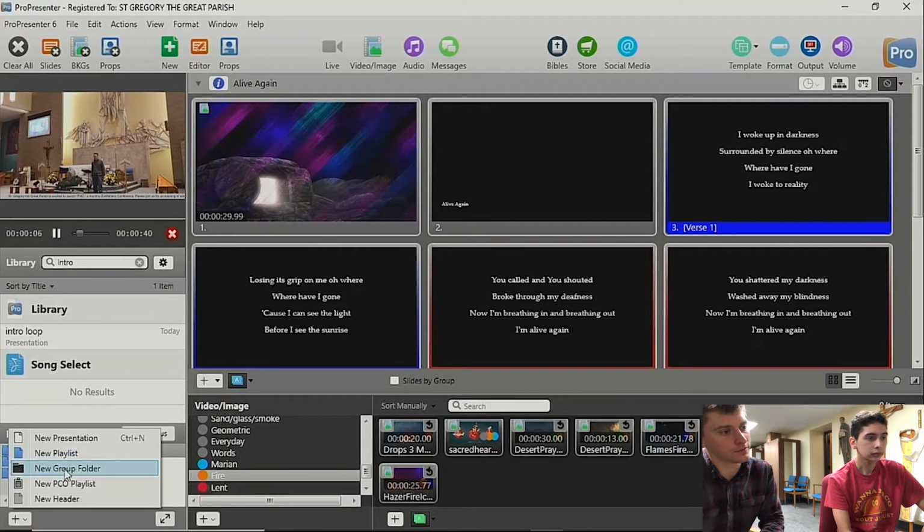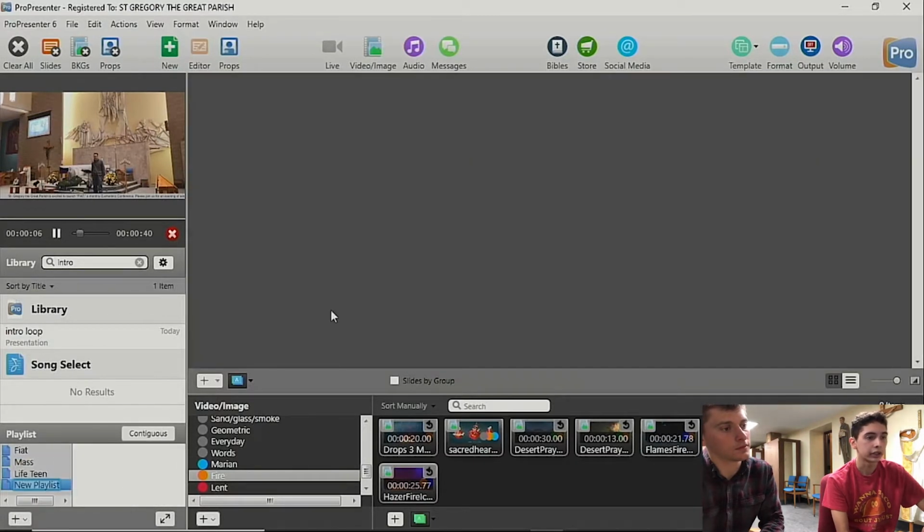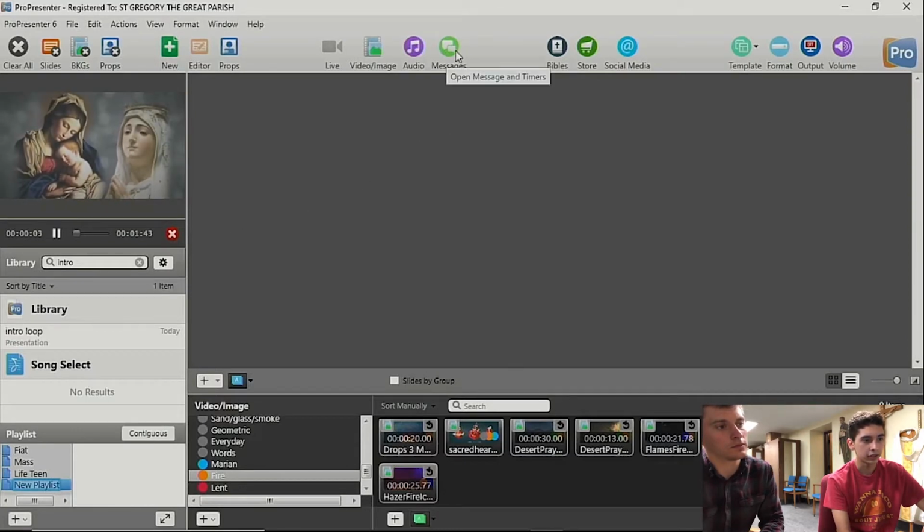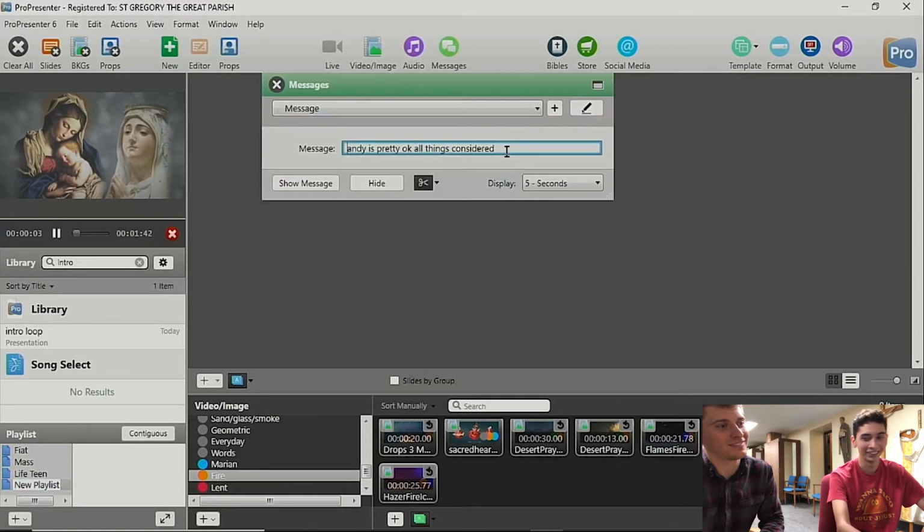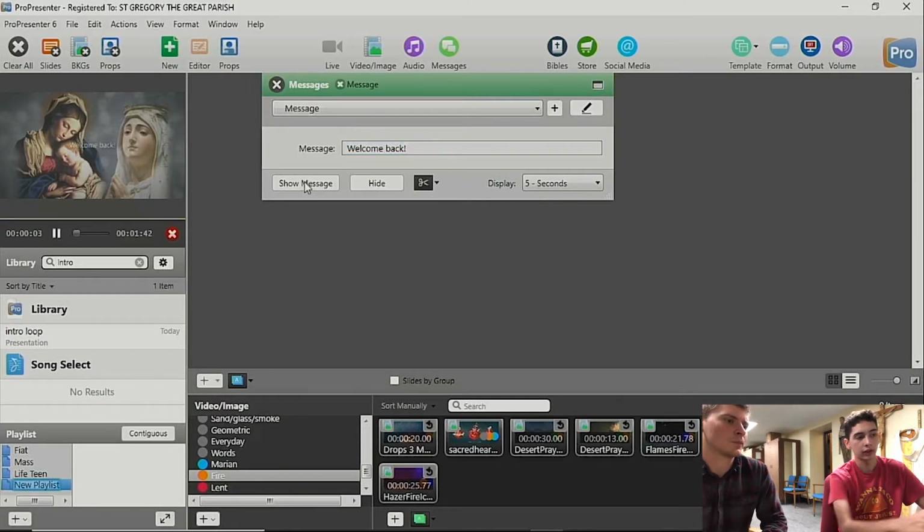Okay. And another thing that is useful is this little message thing. All right, we're just gonna delete that. I didn't see it. It didn't give me a chance to read it. Anyway, so this message thing, we can say, I don't know, welcome back, and then we can press show message, and it will display temporarily for 5 seconds.